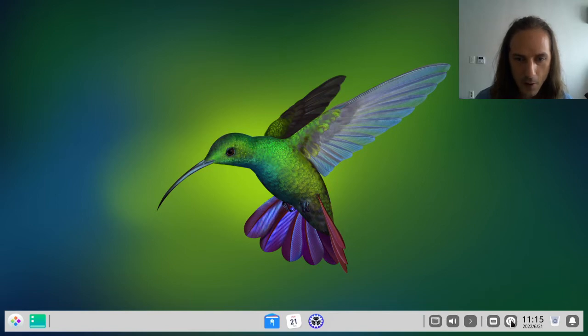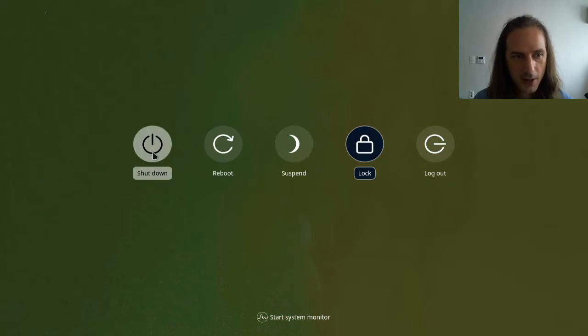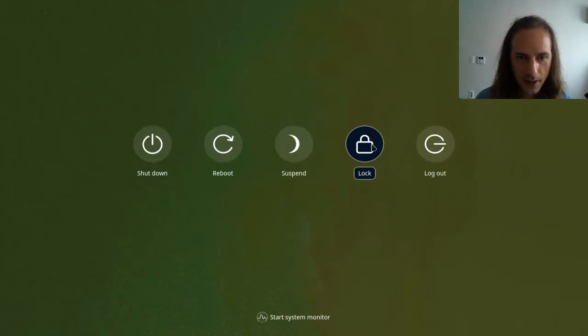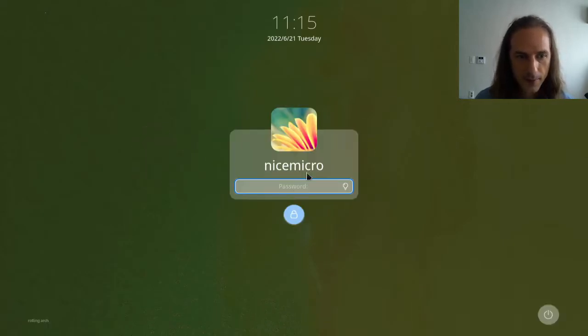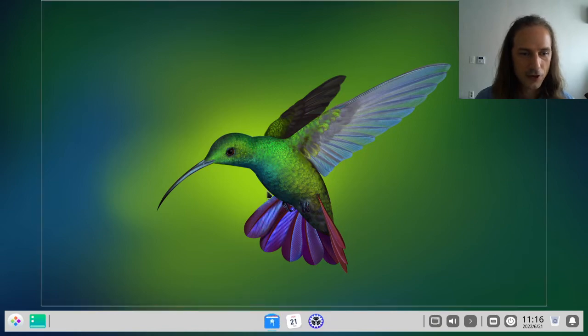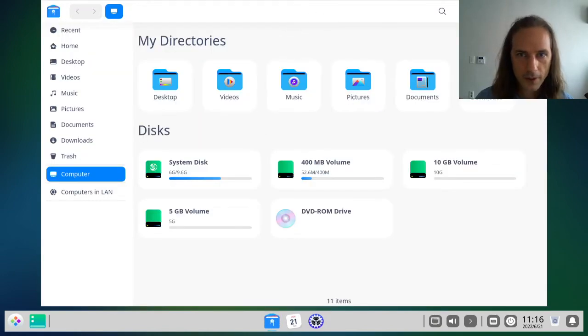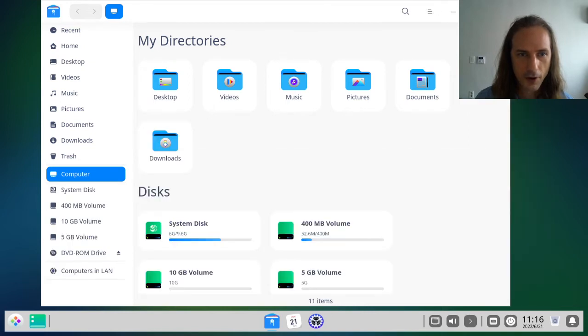I don't know. We have the power button, which will bring us to this very nice shutdown, reboot, suspend, lock, and logout screen. So if I lock my screen and I type in my password, I can actually get back to the desktop environment. There is a show desktop button. We have the control center, calendar and the file manager in the middle of our little dock or bar here.